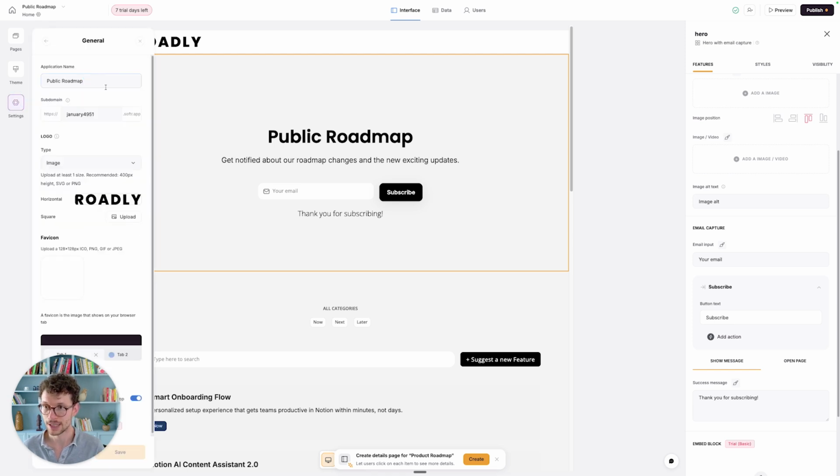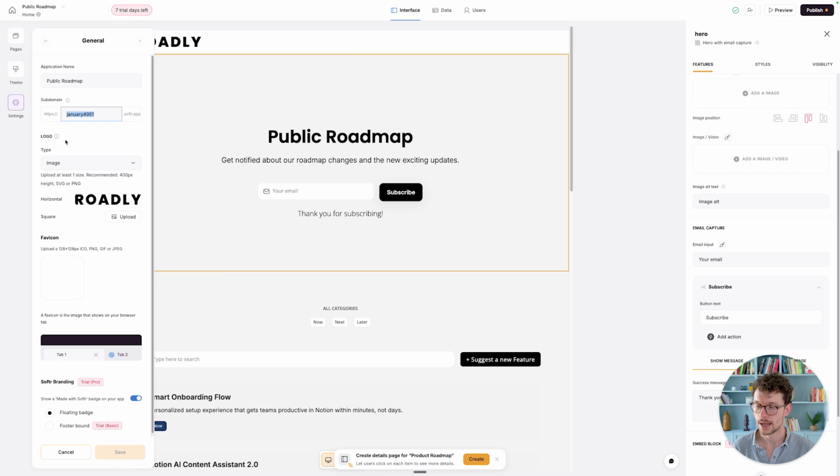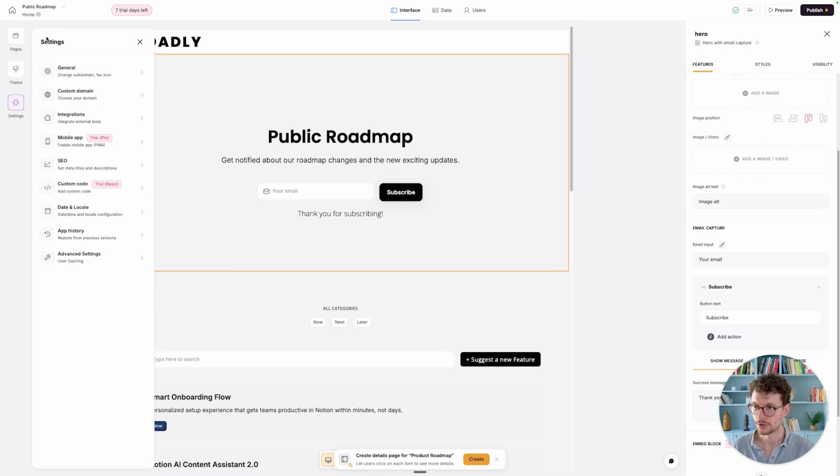So under general, we can change our subdomain. In case we don't want this connected to the Softr app, we can either say, okay, this is our roadmap name at Softr, or we can connect our own custom domain in the settings in a moment. Same for our favicon and all the other information. Then below general, what's also quite relevant, custom domain, that's where we would connect that. And that's pretty much it.